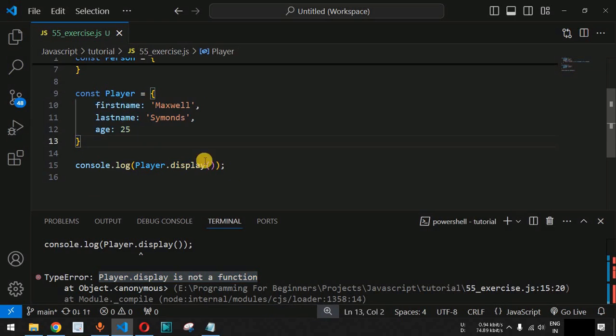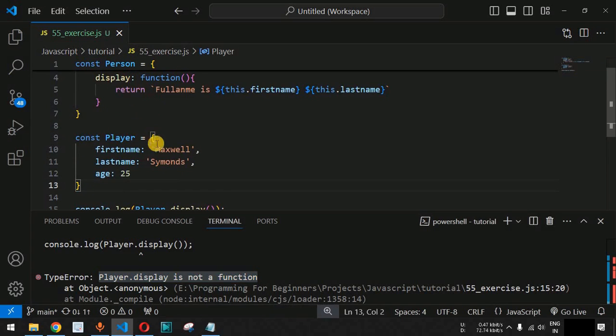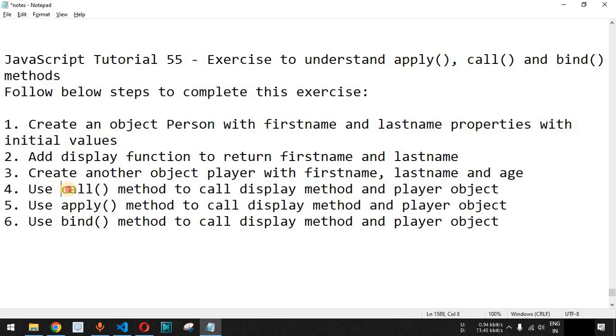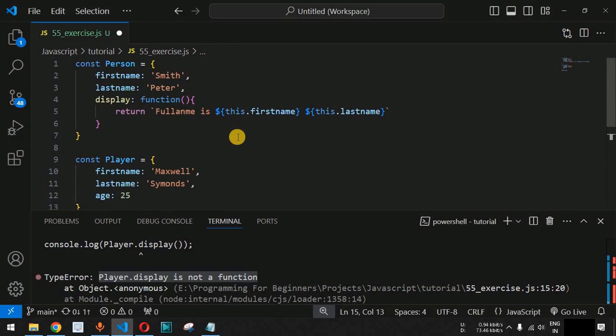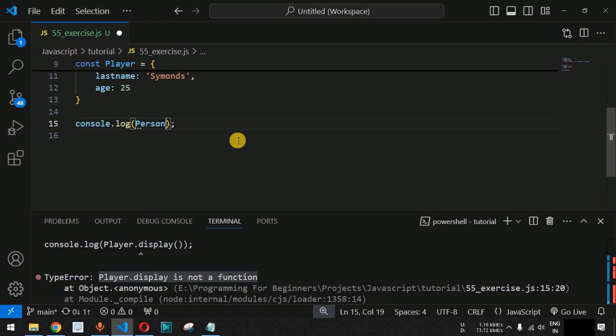So guys, how can we access the display function by using the player object? By using the call method. So basically we'll have to remove this particular part inside the console.log statement and we have to use the person object over here. So first of all, we will provide person followed by dot, and this time we will use the display method.